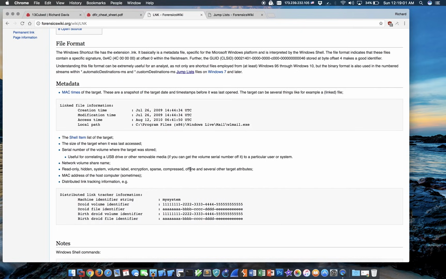Now this is important because let's say there's a very important file that you believe once existed on a system, but it's been erased, maybe securely erased. What the person may have forgotten to do is delete the link files associated with that file.